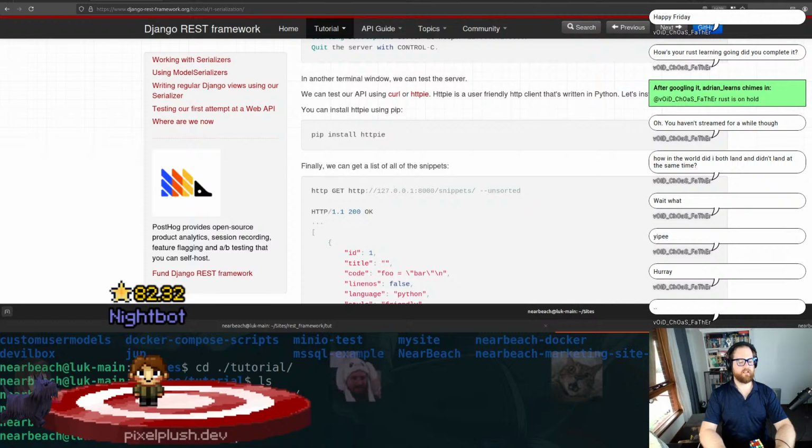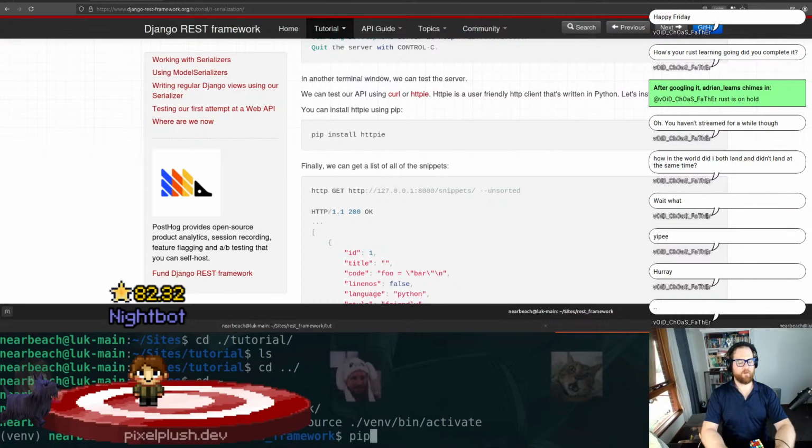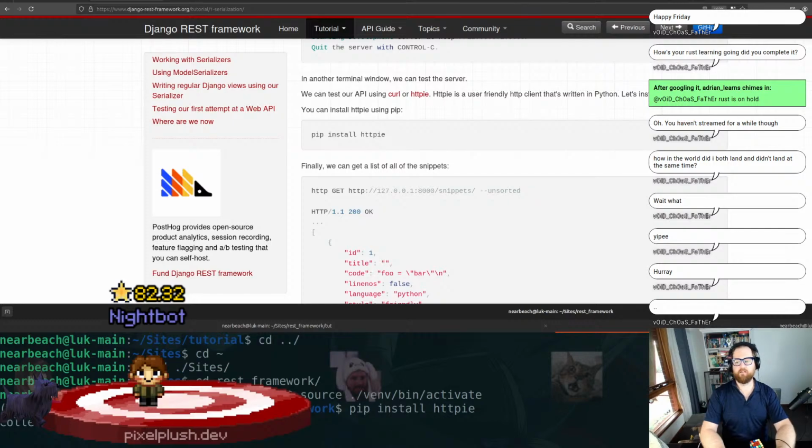REST framework. cd rest framework. All right, cool. Then source venv bin activate. All right, cool. And then we pip install httpie.